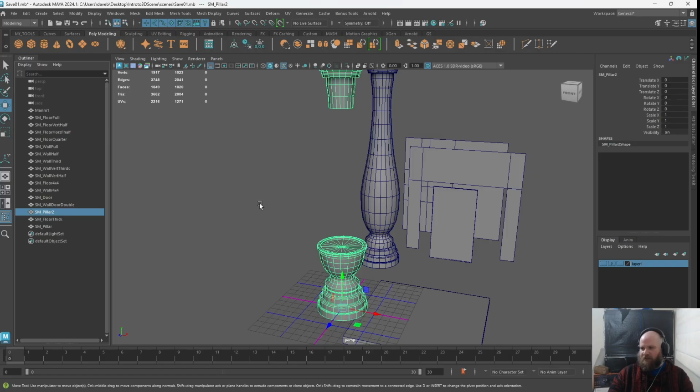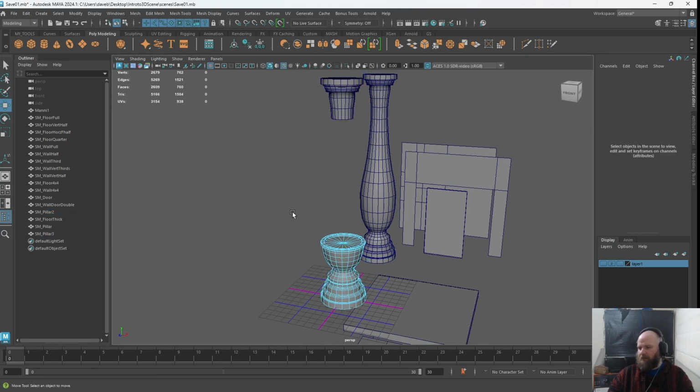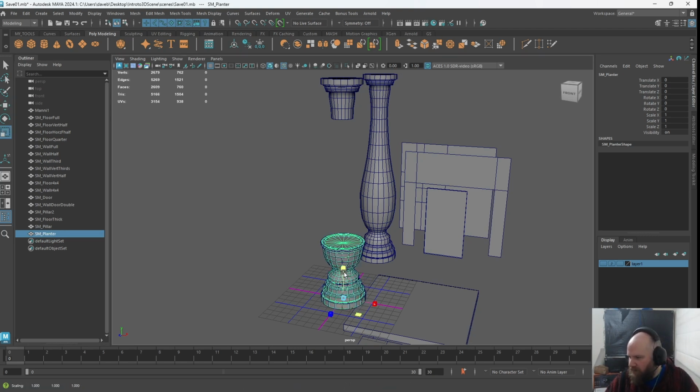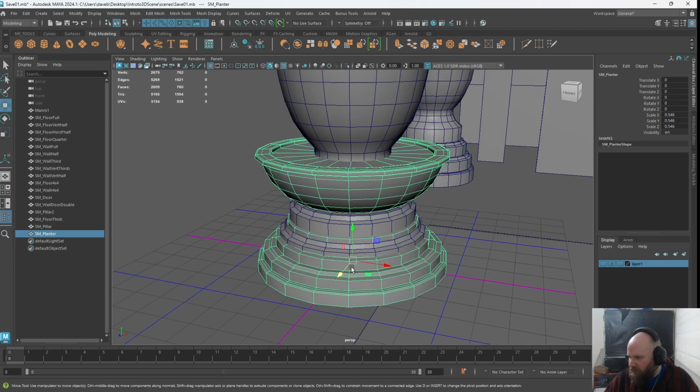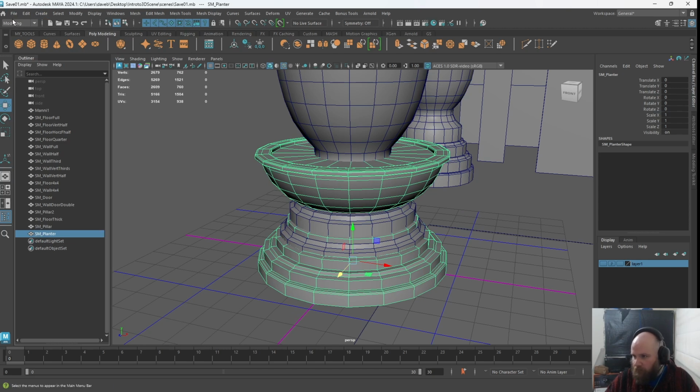And because I've done stuff like that as well, what's to say that I can't duplicate this, get rid of this top bit, and just have SM planter. And what I'm going to do is scale it out. Scale it down to about half like that. Scale it out a little bit like that. Delete history, freeze transformations, export, get the name first. So this is a planter. So I'm going to export that.